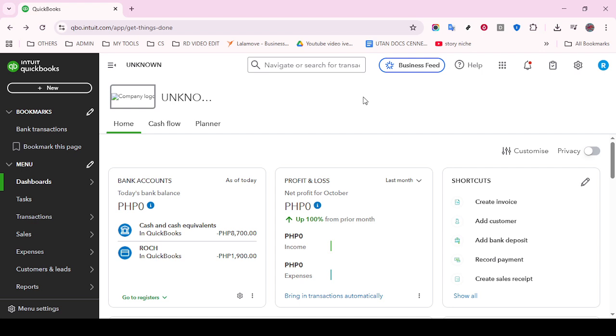Once you're in, double check that you're in the correct company file, then head to the left menu, click Expenses, and then choose Bills. This is your central hub for vendor bills where you can see what's outstanding, what's due soon, and what's already taken care of. To record a new vendor invoice, click New Bill. This opens a clean form where you'll capture the key details from the invoice you received.